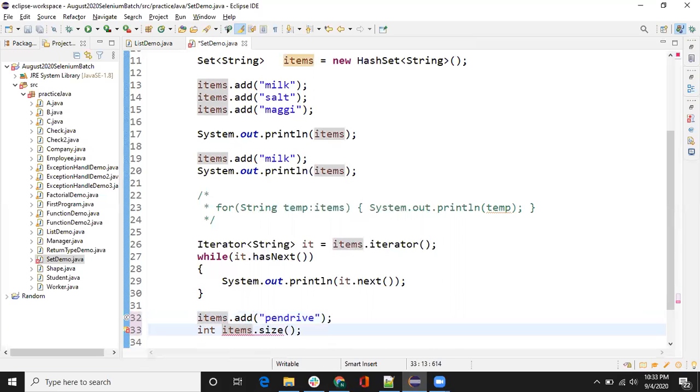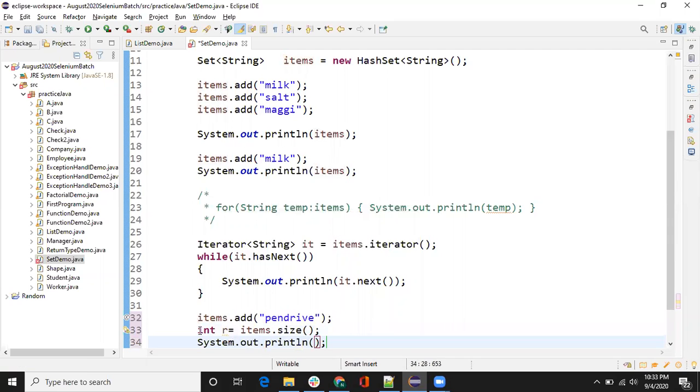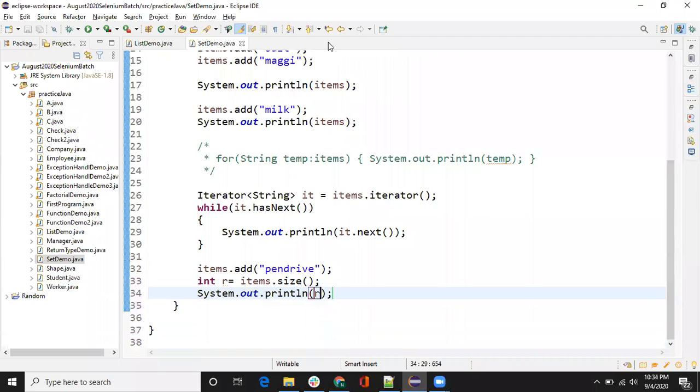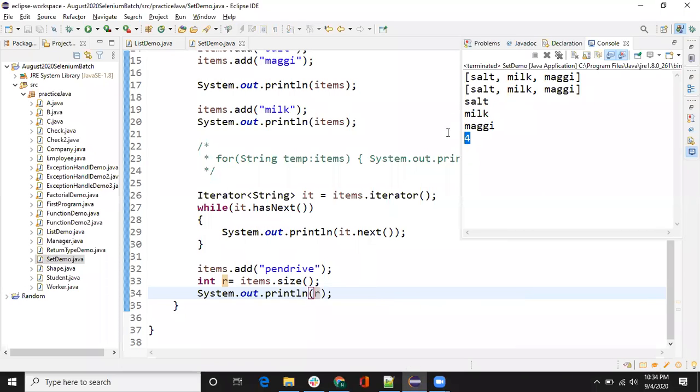the item set. So I can write int r is equals to this, and let's print r. R represents the size of that particular set. So if we run it, it will show 4 values. Why 4? Because you added pen drive also, right? We did not display it, but it is added because of the previous line, and then the size will become 4. That's why it is printing the R value as 4. So this is how set works.